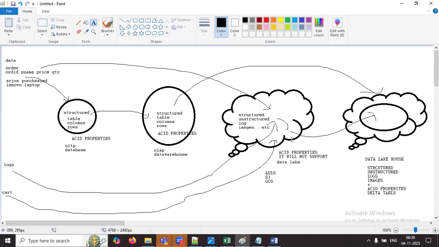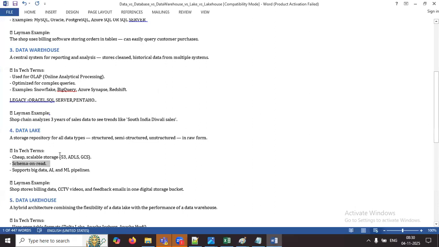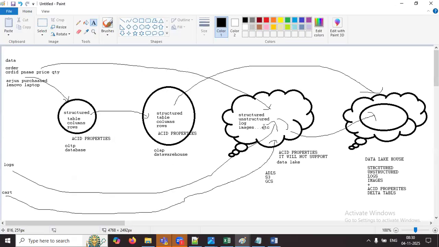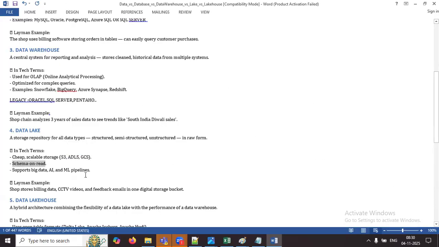So a data lake is nothing but this: from an S3 bucket, AWS bucket, or GCS bucket, whenever you read, that time you apply the schema, because while loading, I did not apply the schema. I will be storing all the data here, but I won't support DML operations. ACID properties I will not apply. That's where you store building data, CCTV videos, feedback, everything you want to store, you go for a data lake.